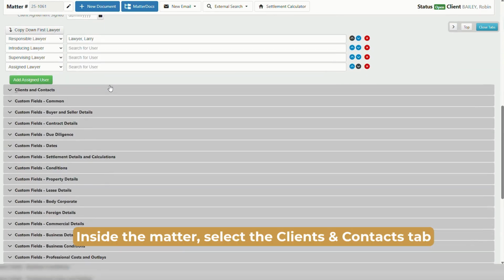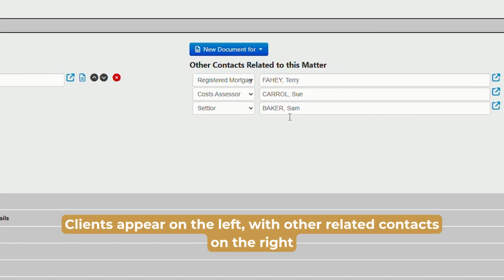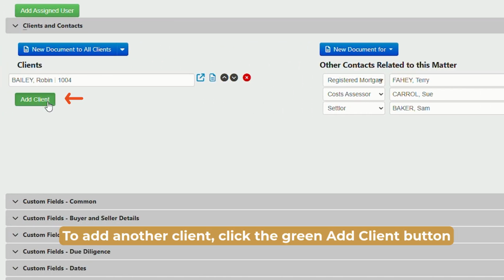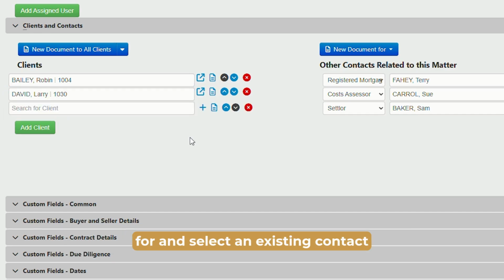Inside the matter, select the Clients and Contacts tab. Clients appear on the left, with other related contacts on the right. To add another client, click the green Add Client button. A new line will appear where you can search for and select an existing contact.